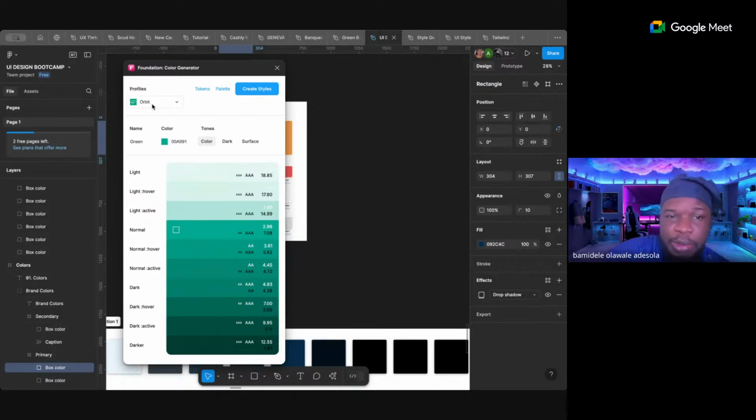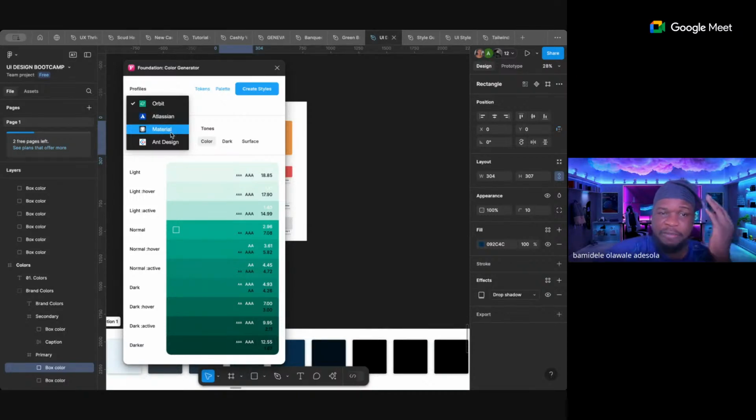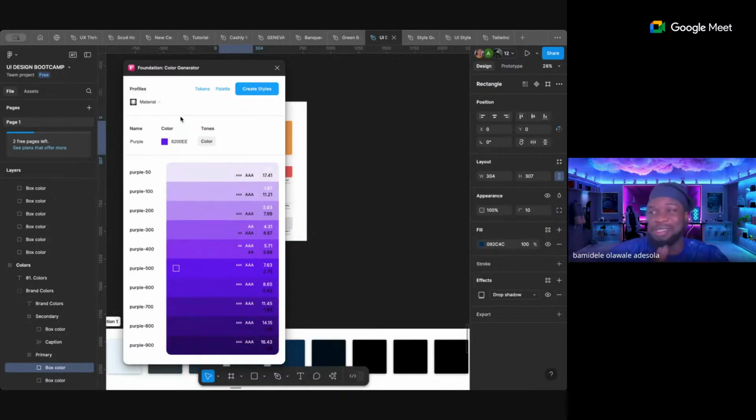Now you can see here, say Orbit. All these ones are names of companies that create design systems. So you have Orbit, you have Atlassian, you have Material, you have Ant. The majority of everybody, like industry standard, use Material because Material Design is from Google. So if you ask me why I use Material, it's because it's from Google, and that's what a lot of people use. Then it says the name, the color, the tone.